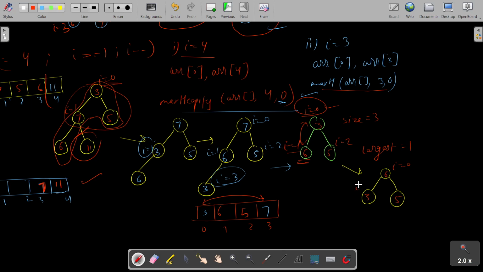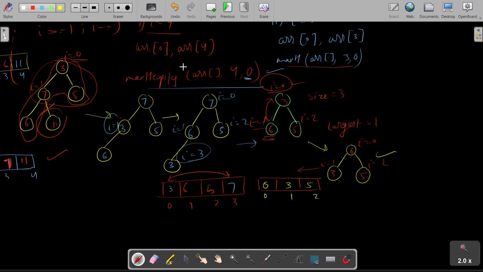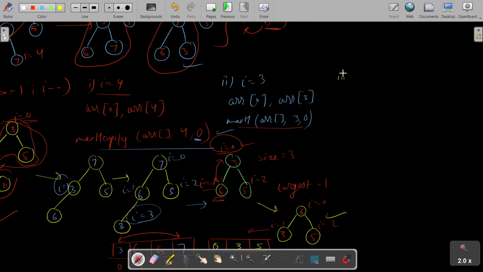I equals to 0, I equals to 1, I equals to 2. Its array implementation would look something like this. Let me create the array as well. This is index 0, this is 1, this is 2. At the 0th index it is 6, at the first index it is 3, and at the second index it is 5. Now the heap is sorted, and the max-heapify function is also performed. Now we will see for the value of I equals to 2. The swap will happen between ARR of 0 and ARR of 2 this time.